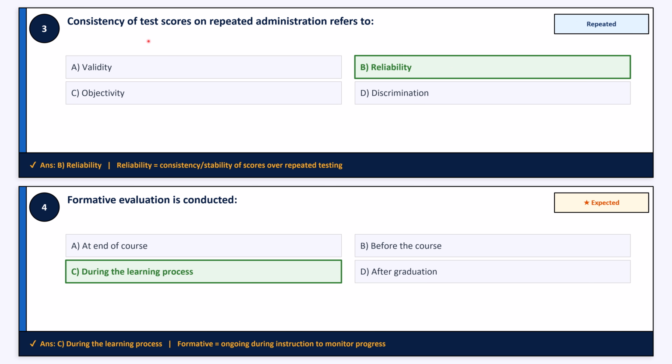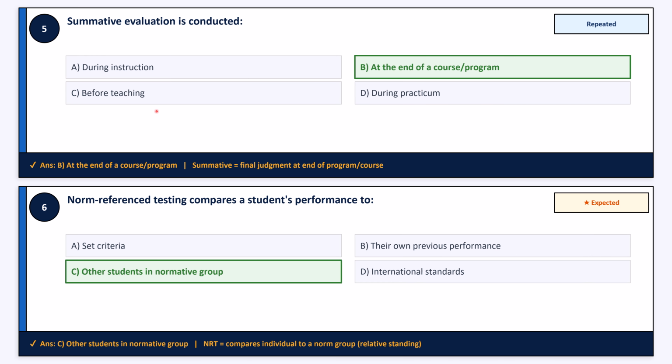Question 3. Consistency of test scores on repeated administration refers to? Option B, reliability. It's a repeated question. Question 4. Formative evaluation is conducted? Option C, during the learning process. It is an expected question. Question 5. Summative evaluation is conducted? Option B, at the end of a course or program. It's a repeated question.